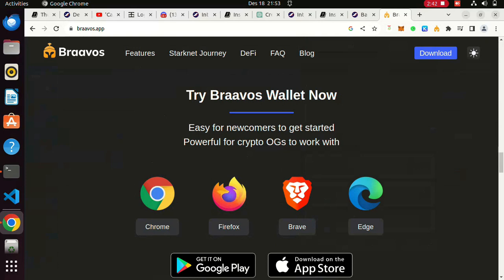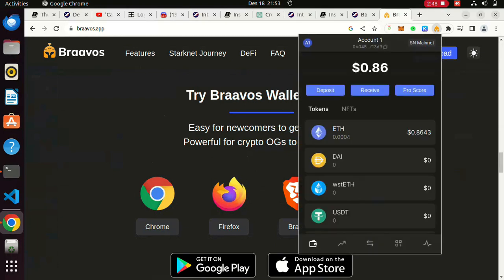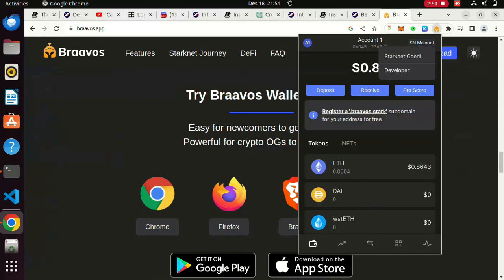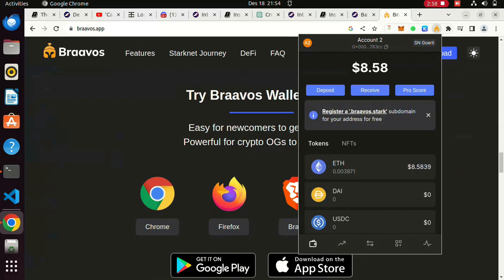So after you have downloaded it and you have finished storing your seed phrase, you are going to come here and then go to Starknet Goeli. This Starknet Goeli is where we test our smart contracts. We shall be deploying them, of course, to the testnet.